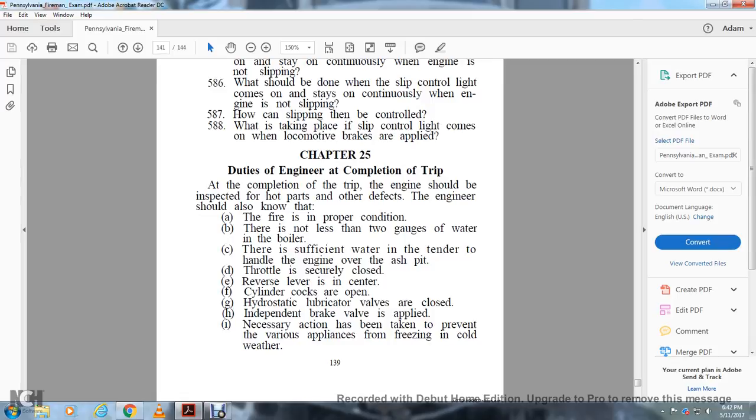Alright, Chapter 25. Duties of the engineer at the completion of the trip. At the completion of the trip, the engine should be inspected for hot parts or other defects. The engineer should also know that the fire is in proper condition, that there are not less than 2 gauges of water in the boiler, that there is sufficient water in the tender to handle the engine over the ash pit, that the throttle is securely closed, and that the reverse lever is in center.